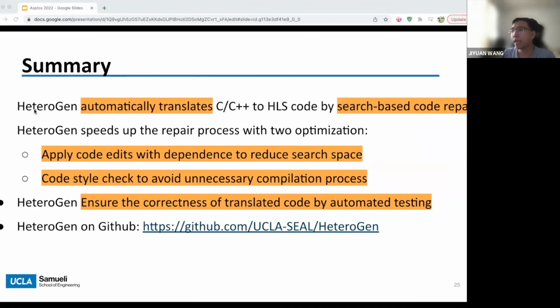To summarize, HeteroGen automatically translates C and C++ code to HLS code by a search-based code repair process. HeteroGen speeds up the repair process with 2 optimizations. First, apply code edits with dependency to reduce the search space. And second, the style check to avoid unnecessary compilation processes. HeteroGen verifies the correctness of translated code by automatically generating test input. We release our HeteroGen on GitHub.